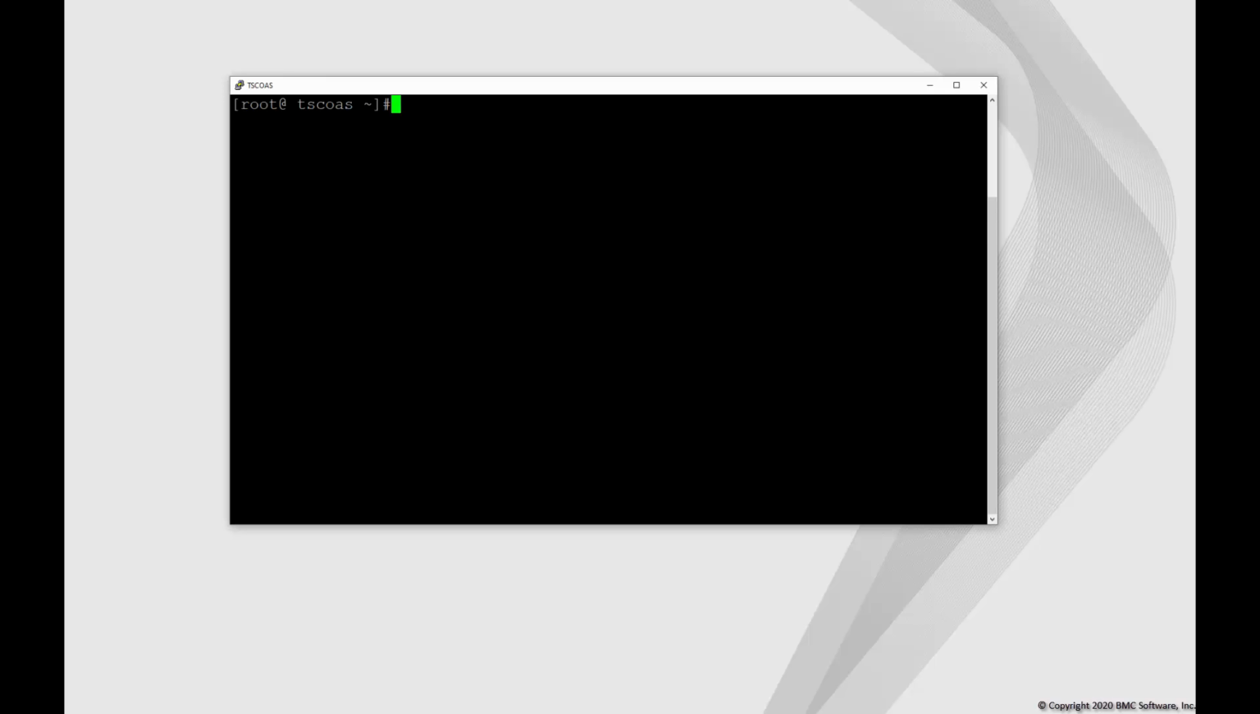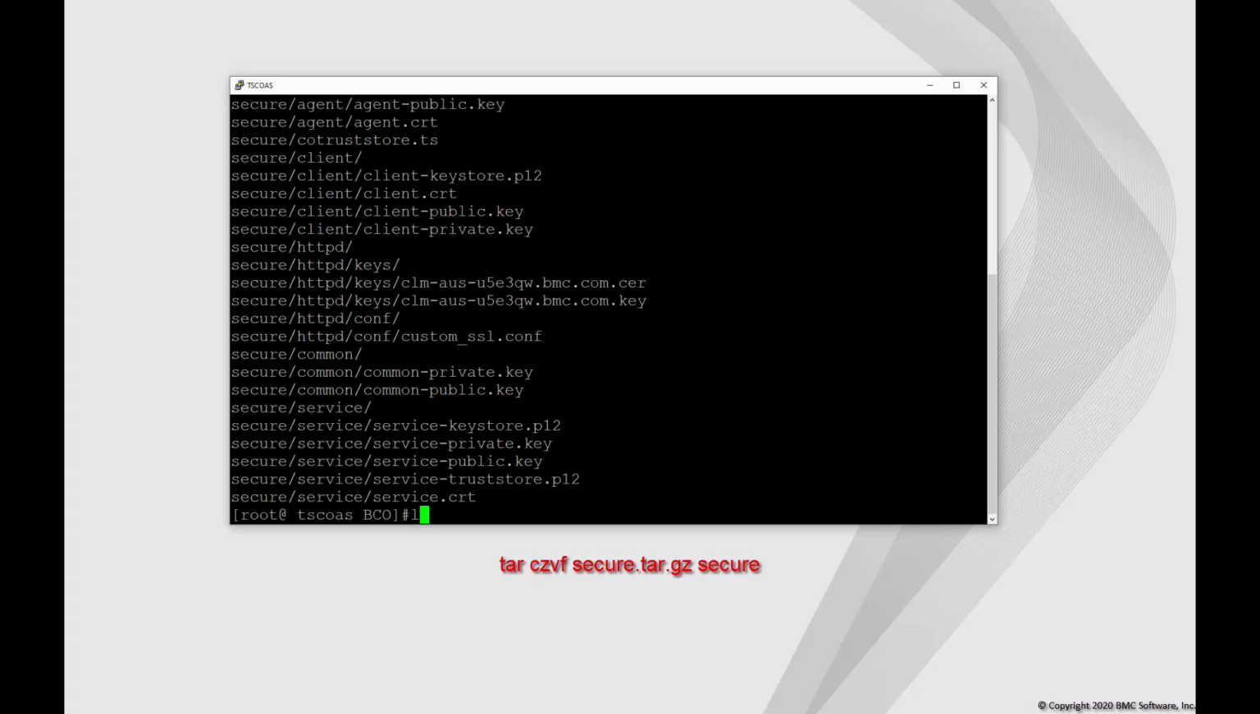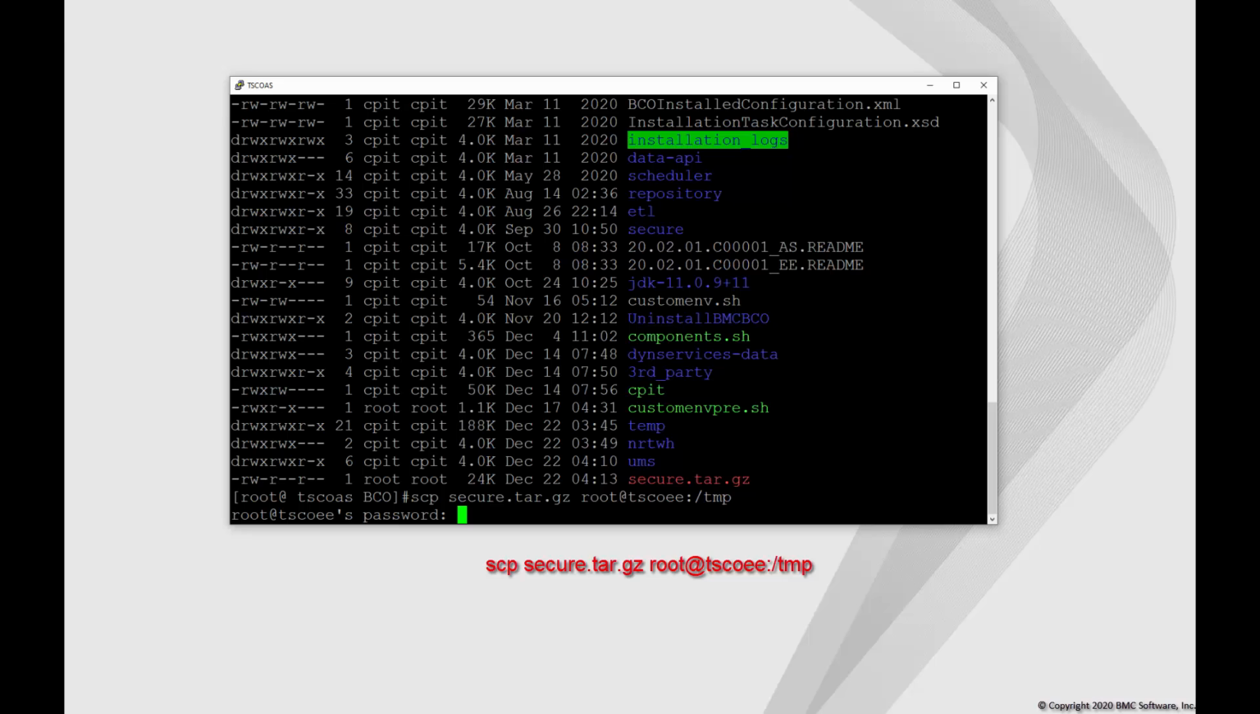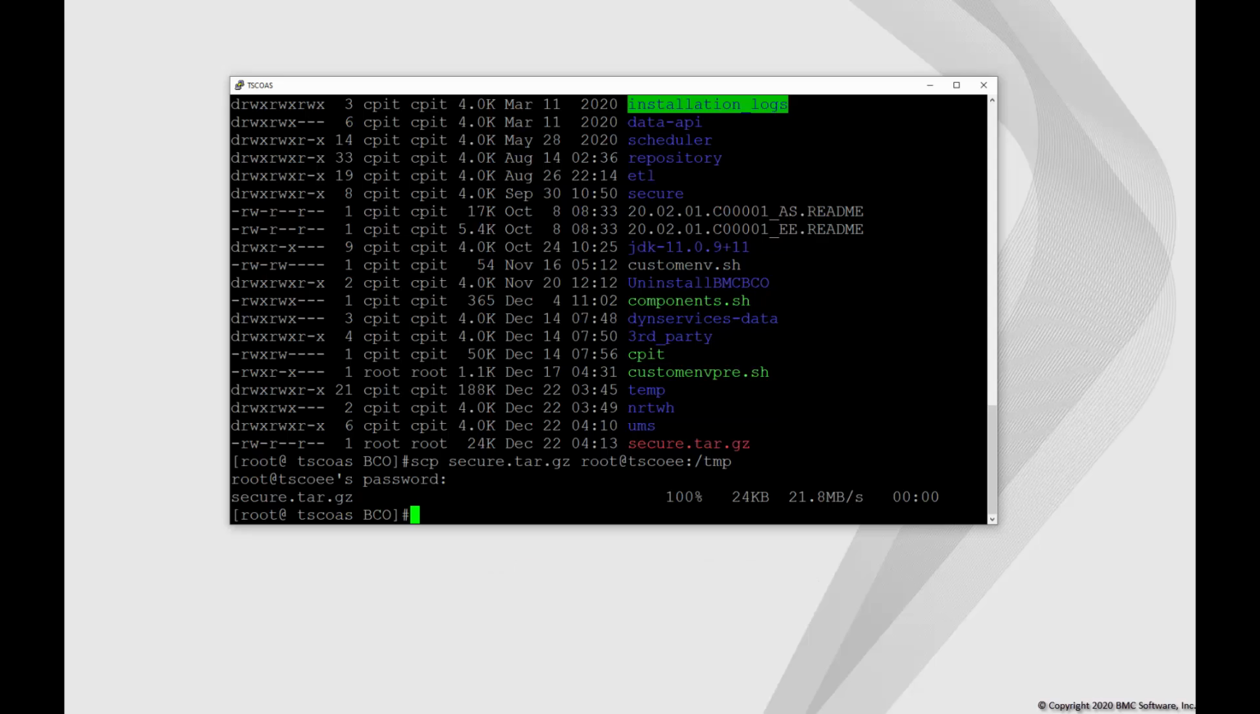Let's do it together. First of all, let's access the BCO installation folder on the application server. Let's proceed to compress the secure folder into an archive. Let's transfer this archive to the ETL engine into the temporary folder /tmp. Okay, the transfer has been completed.